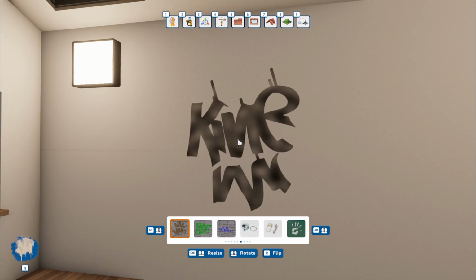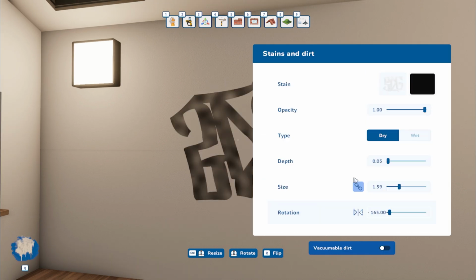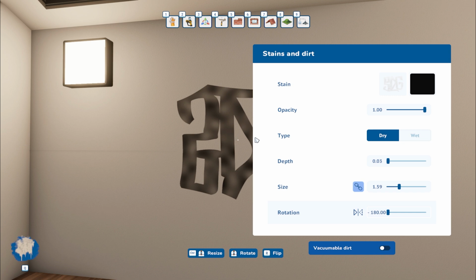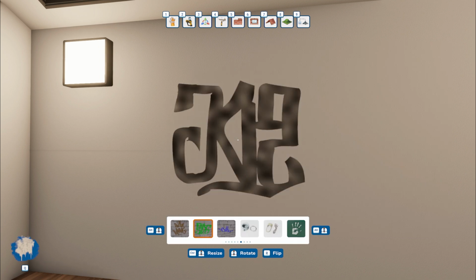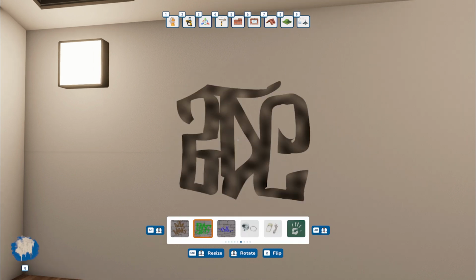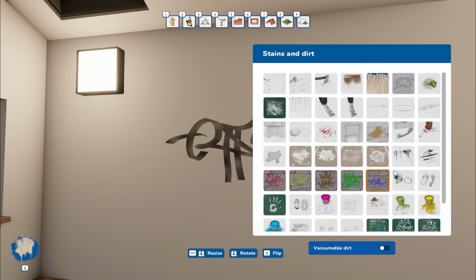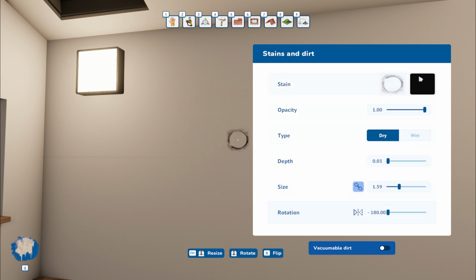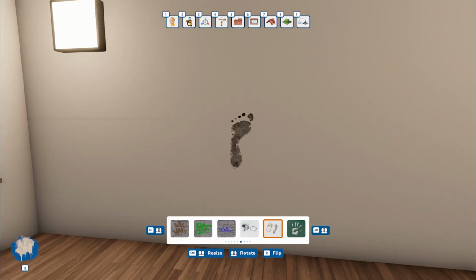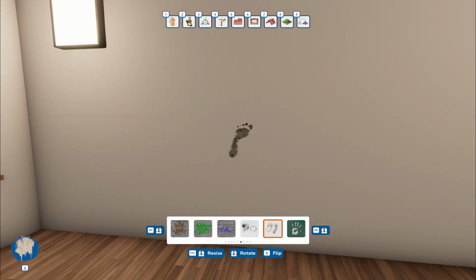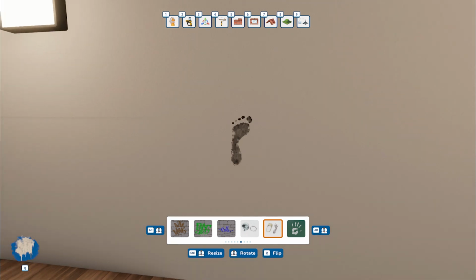I still have no idea what these say. Nope, it's gotta be this way. No idea. Look cool, nice little graffiti. There's another little cup stain. Foot stains, you know, you can make these smaller, bigger, get yourself like a little Bigfoot steps.